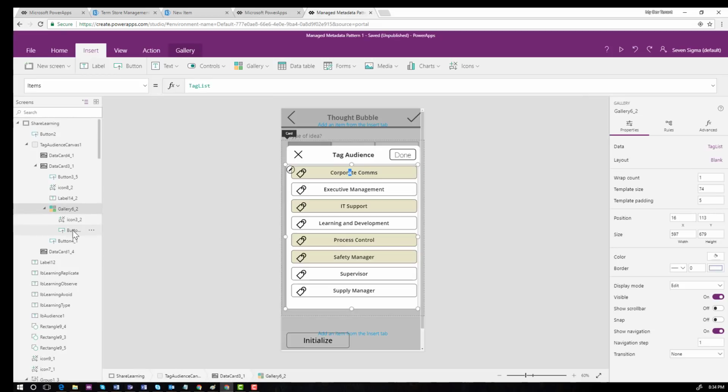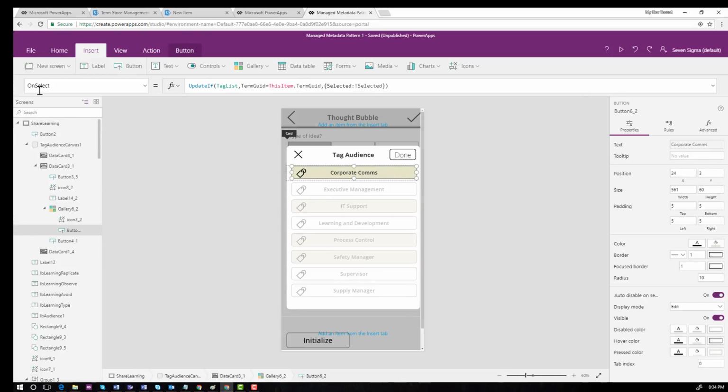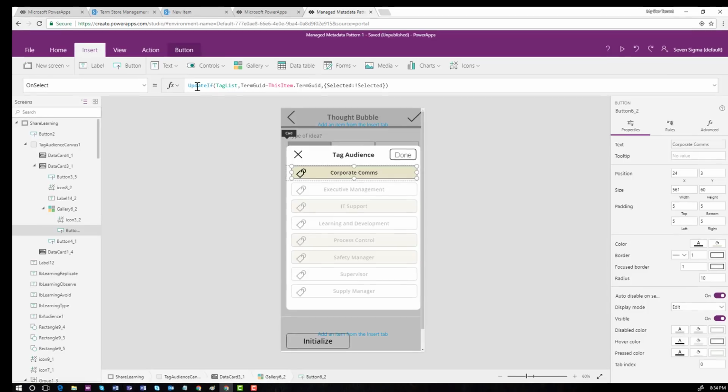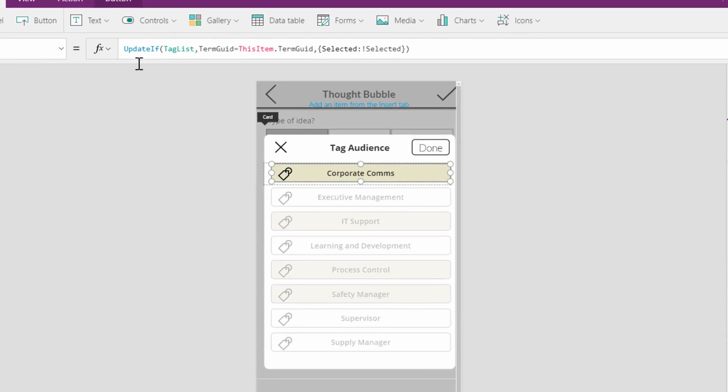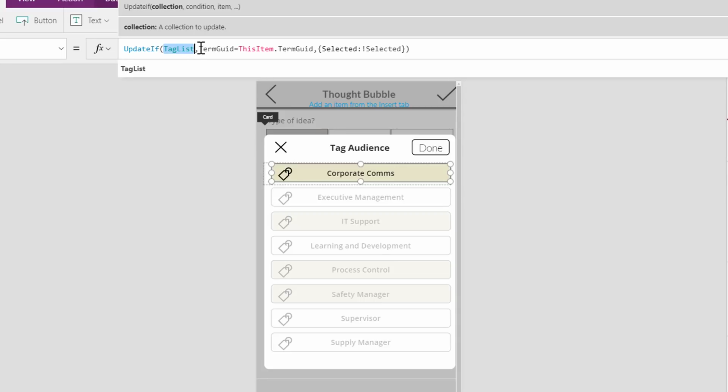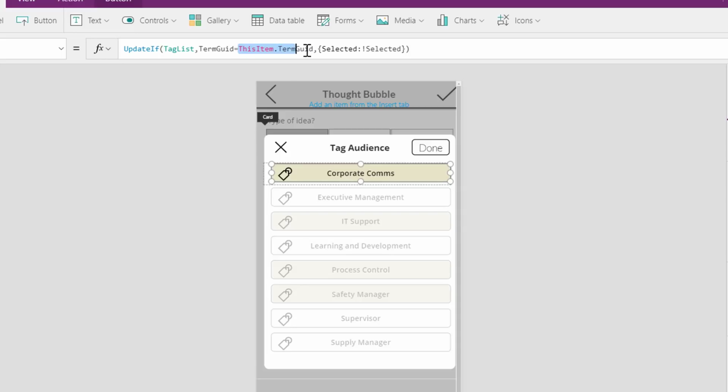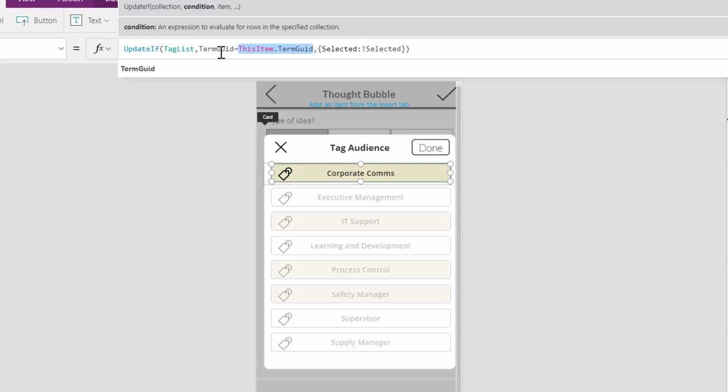So we go to our gallery, and the gallery has a button on it. If you have a look at the onSelect, we're using a function called update if. Update if, by the way, allows you to do a conditional update. So we're basically saying, okay, update this tag list. We're going to update it if the term GUID equals this item.term GUID. I'll explain that in a second. That's the condition to update things. And then when we find the match that we're looking for, we change the selected column to be the opposite of what it is now. So true becomes false and false becomes true.